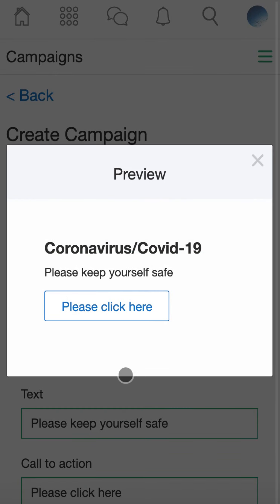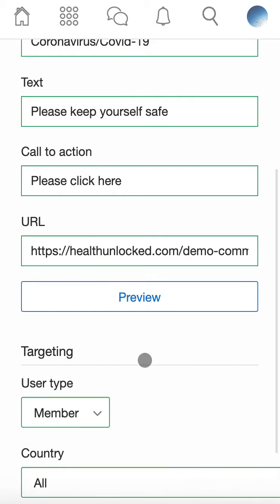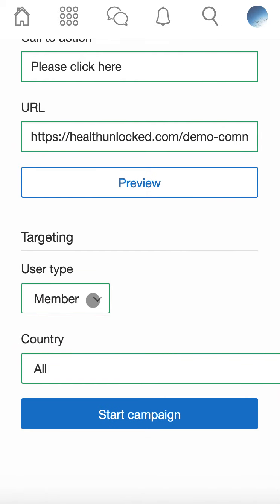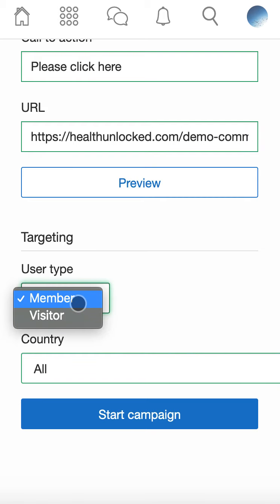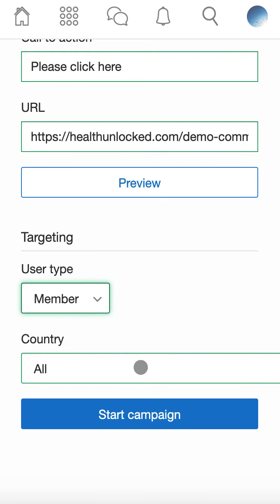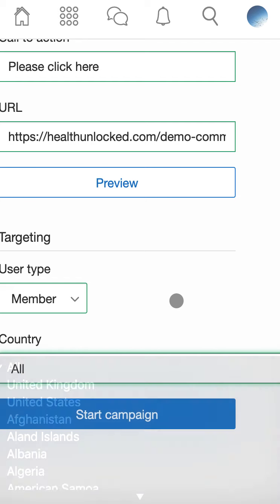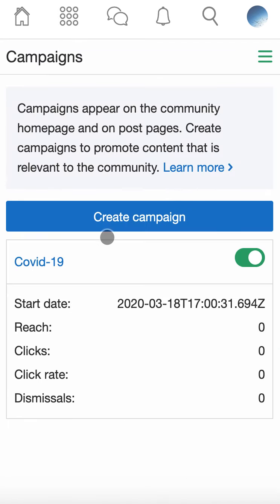This shows you a preview of what your campaign will look like on your community. If you are satisfied, click X and continue. You can also choose who this campaign will be visible to, whether members or visitors, and which country it will be visible to. Click Start Campaign. You have now created your first campaign.